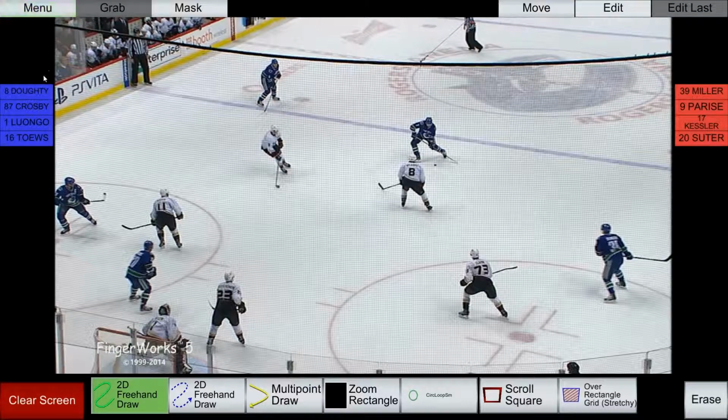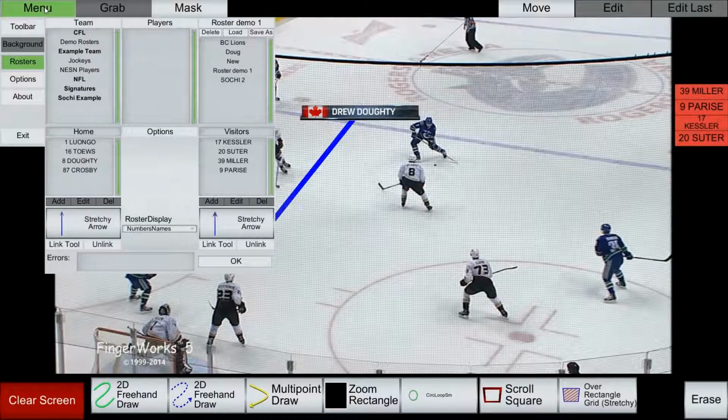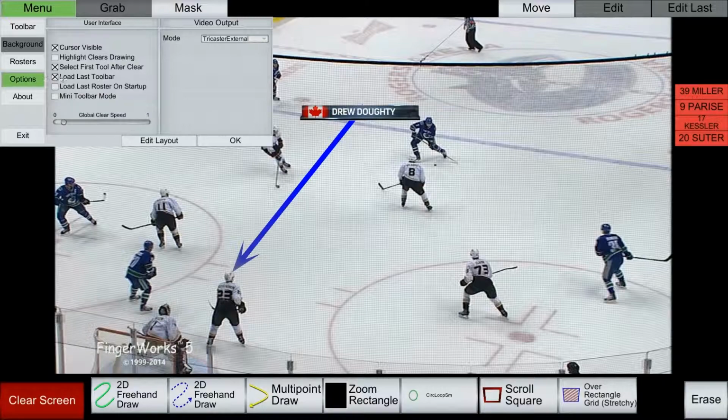The key thing about the roster elements here is this element here is imported from outside of Fingerworks. It's created in a computer graphics system, then imported. We can size it within Fingerworks. It can be animated or non-animated, and as I said before, any of the tools can be connected to it. So that's the rosters option, and there is a way here to turn load last roster on startup, so you can create your roster bar, tick this box, and it'll load every time you launch Fingerworks.